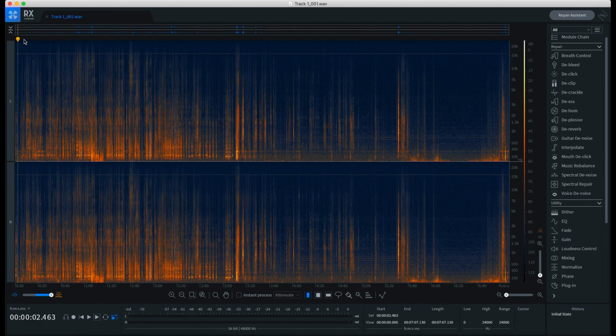Let's find an area where I'm talking. That's an area where I'm breathing very heavily. I think I'm going to take this up a little higher.